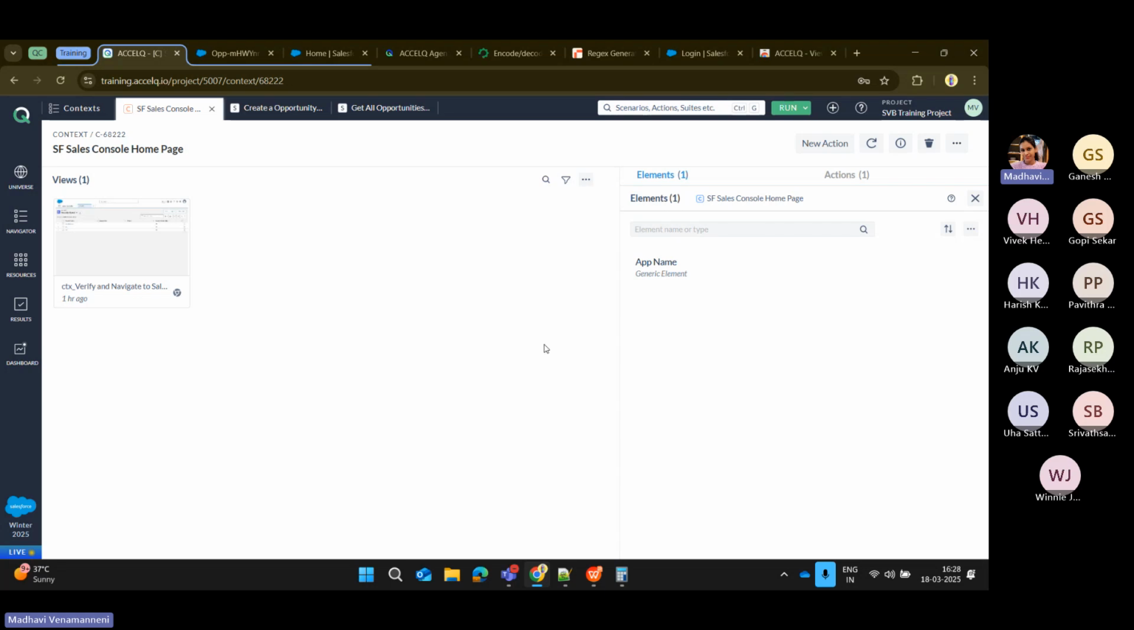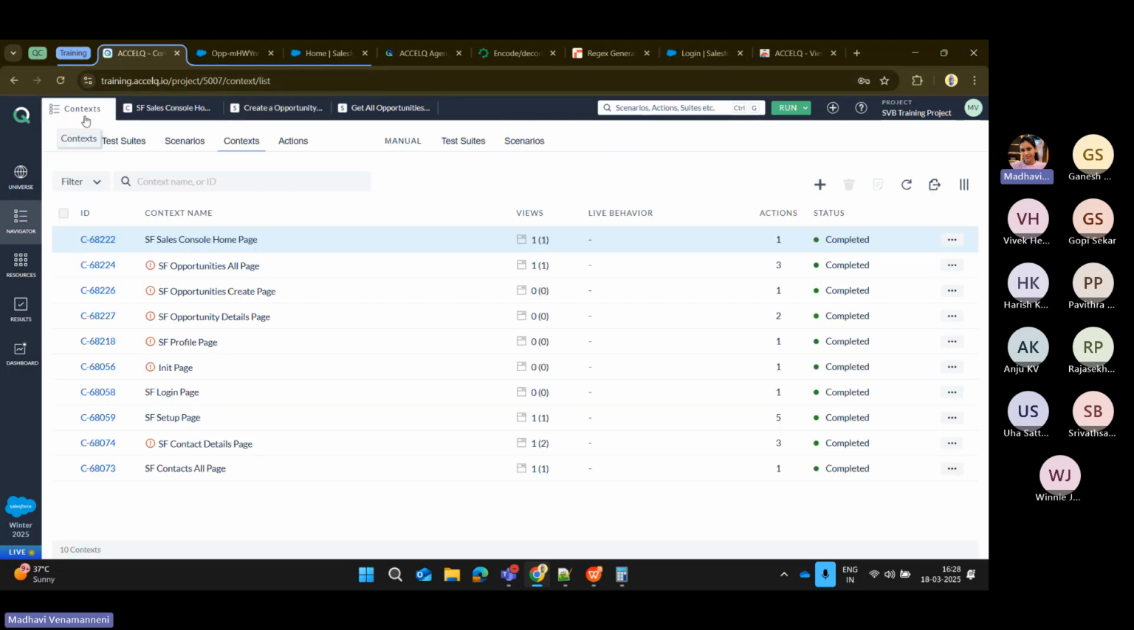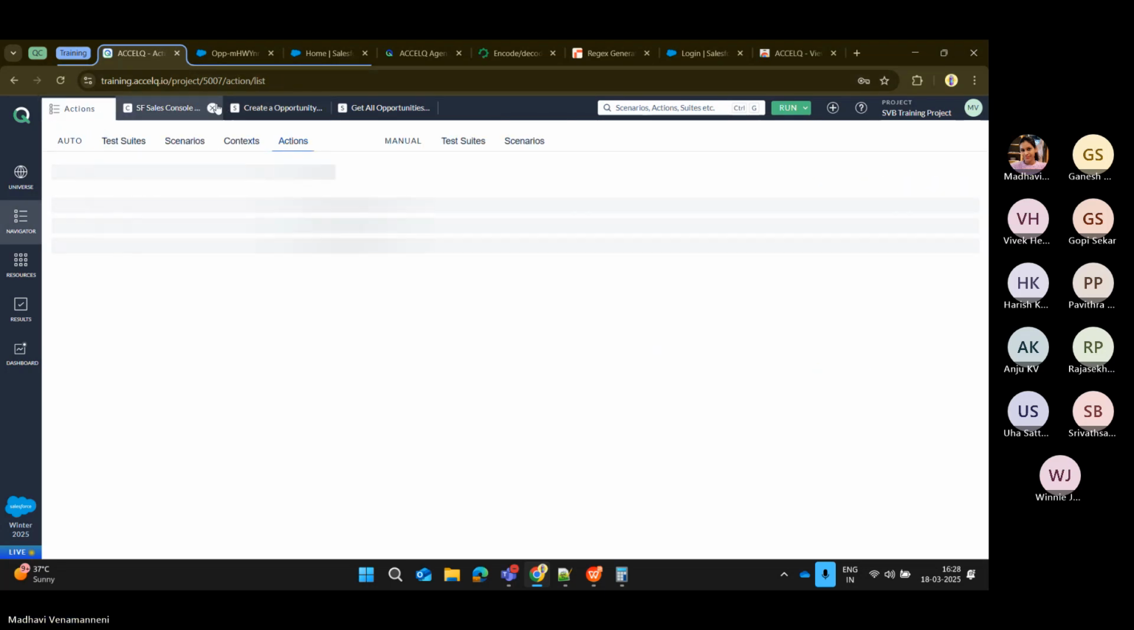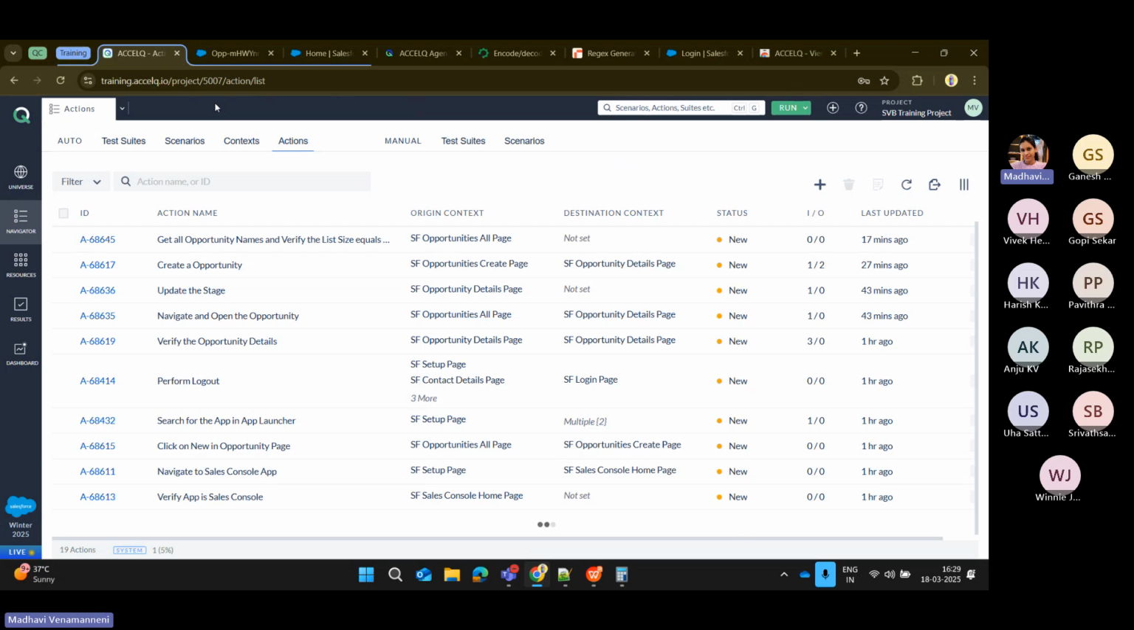Okay. So the next entity would be action. If you see, this is how the action grid looks like, and we have a unique ID, unique URL, and we have the action name. We also have what is the origin context, what is the destination context, what are the status, how many inputs it has, and how many outputs.